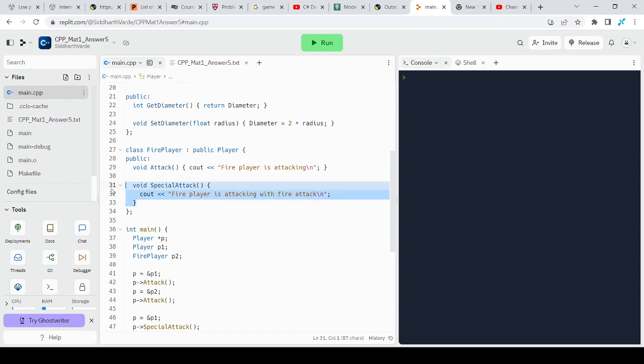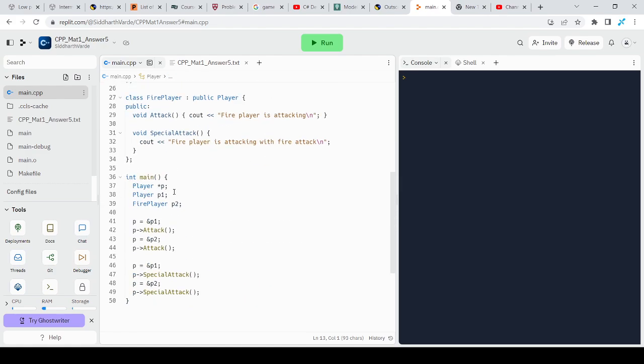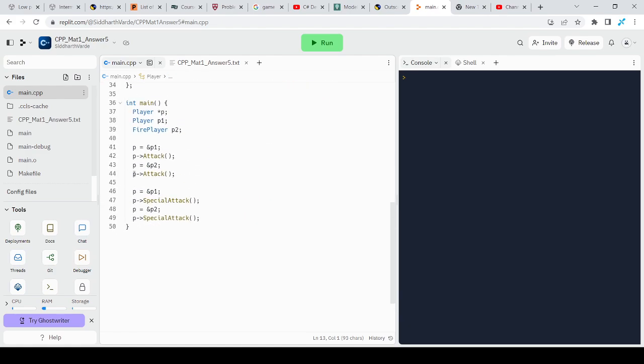So we are telling the compiler that this special attack can be overridden by a child class. Here, when we specify a method with the same name, like void special attack that takes no parameters, it is overriding the virtual function. This method is an overridden method, because it has overridden the virtual function of the player class.